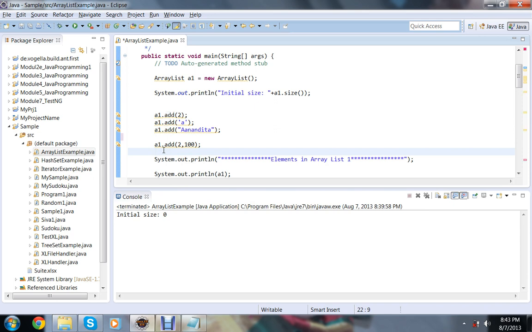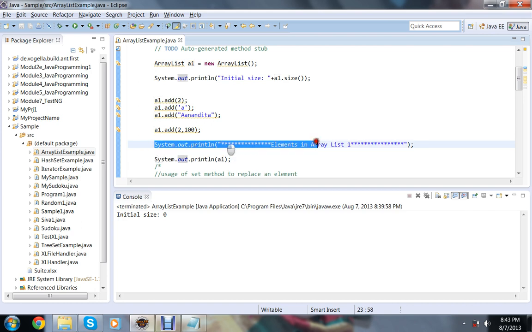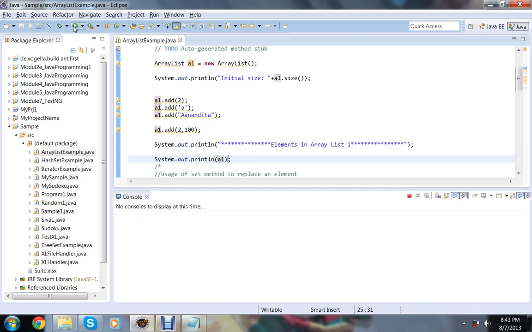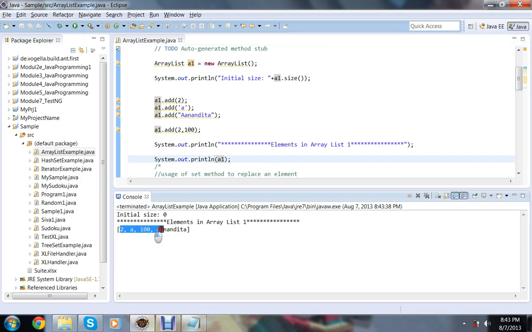And how to print the elements of an array list means we just need to use the name of the array list, just like a variable. Here I have just written some elements in the array list, some rough lines. After that we have System.out.println(a1). I am just printing the array list. If you run this code, you can observe that this is the array list: 2, A, 100 and Anandita. These are data of different data types. See, this one got added at index 2, and the remaining are added as per the order we have given in the program.